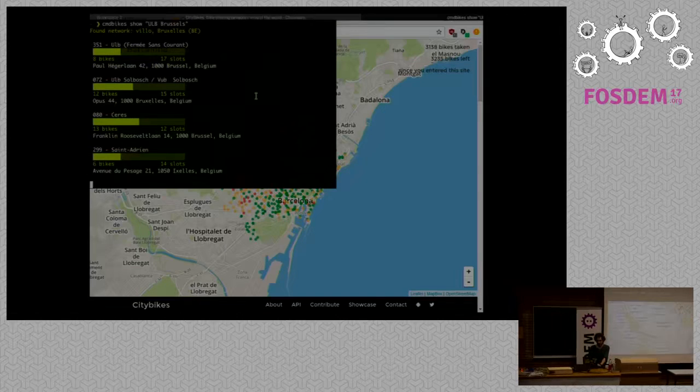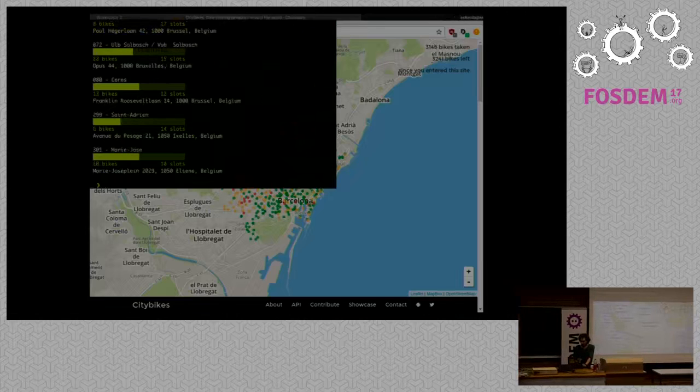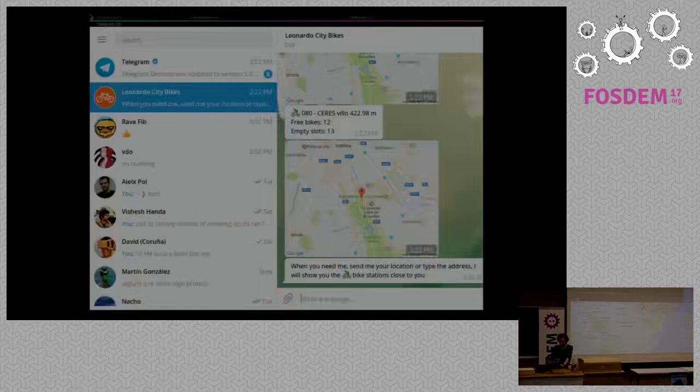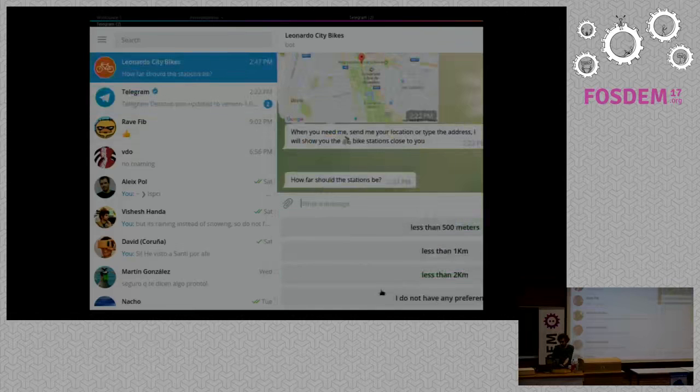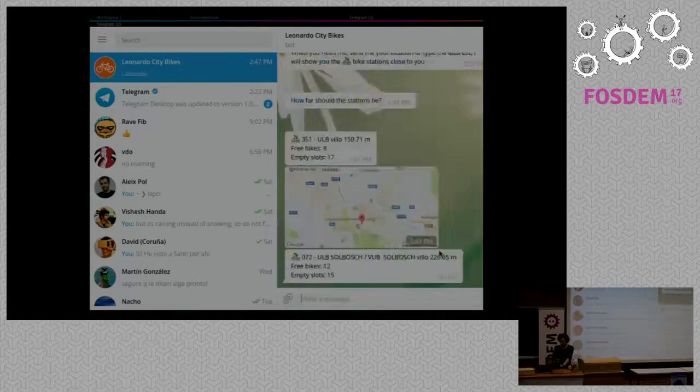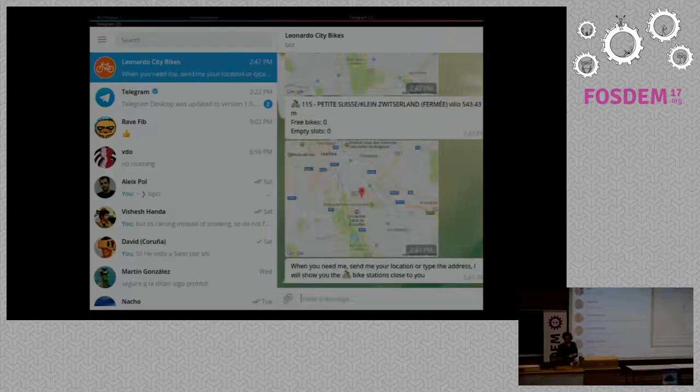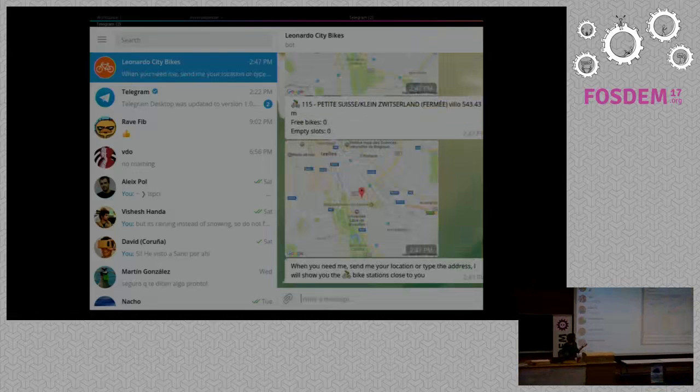Or some guy even created a Telegram bot using the Citybikes API. So let's look, and you ask the bot, okay, give me Brussels. He asks, I don't know, less than 1 kilometer, and he sends you where the stations are, and how many empty slots, free slots, everything.